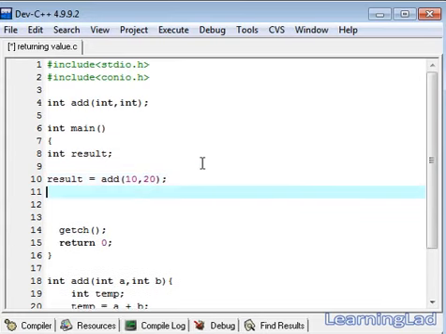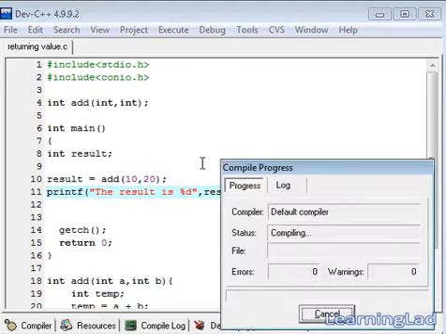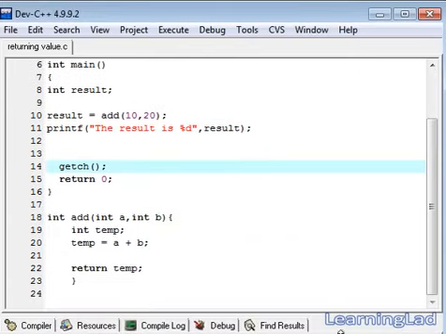The next thing we want to do is print this result value. It's going to be printf. Here I'm going to write "the result is %d", then write this result variable here, save it, compile it and run it. Okay, the result is 30.